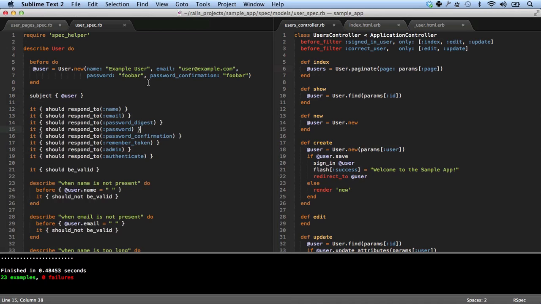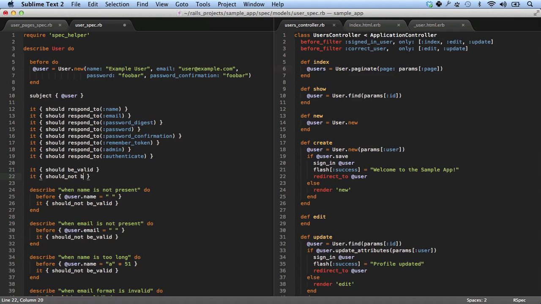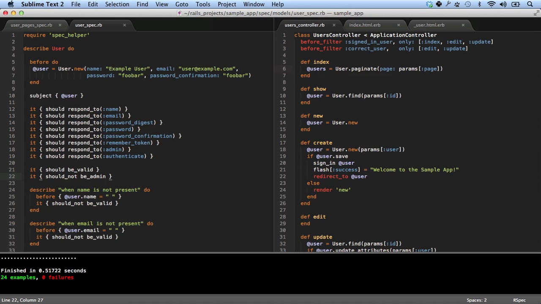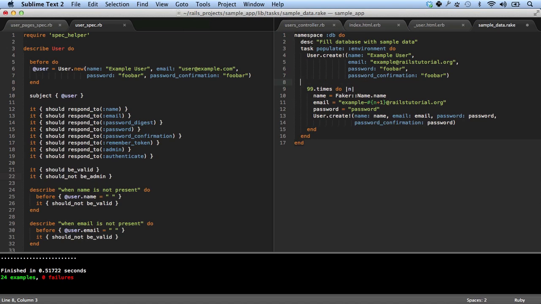Following the RSpec Boolean convention, that means that we can test that the default user is not an admin, like this. It should not be admin. We would like to have an administrative user, though, by default. So let's go to our sample data. And let's make this first user an admin. Let's assign this to a variable. And then say admin.toggle!.